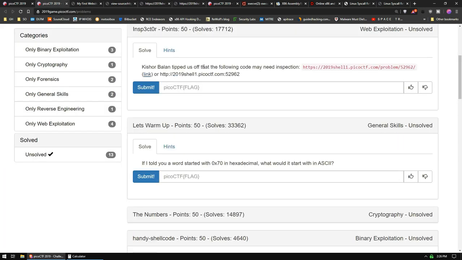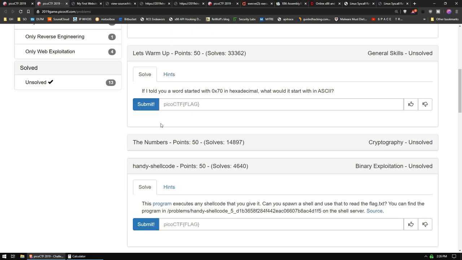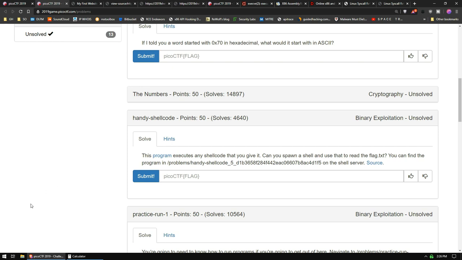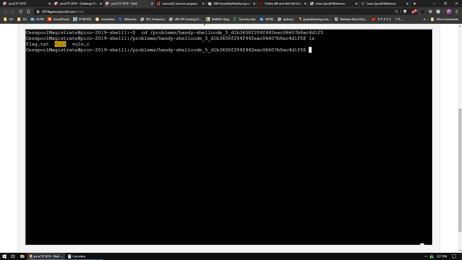I'm going to start off with something more difficult so I don't bore you to death, and then we'll go through the rest. So the first one we're going to do is handy shellcode. The program executes any shellcode that you give it. So let's go to the shell and navigate to this directory. And if we see what's in there, we have a flag, the vulnerable program, and the source code. If we try to read flag with cat, we get permission denied.